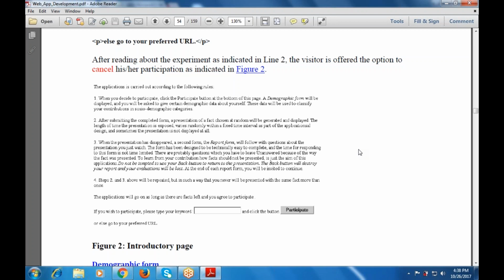And when this presentation has disappeared, the second form, a report form, will follow with questions about the presentation you just watched. This has been designed to be technically easy to complete, and the time for responding to this form is not the time foundation. So this will be used as a time foundation for the response, by which we can access the code. This is the output of this profile, this CFM code that will be available.